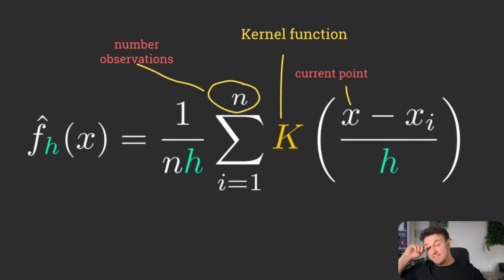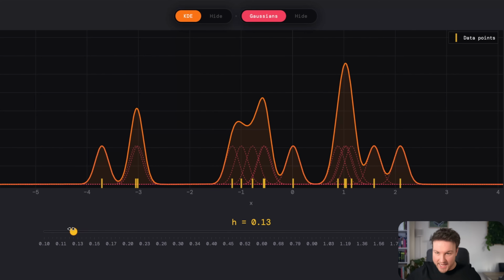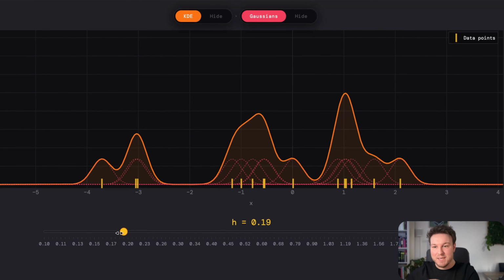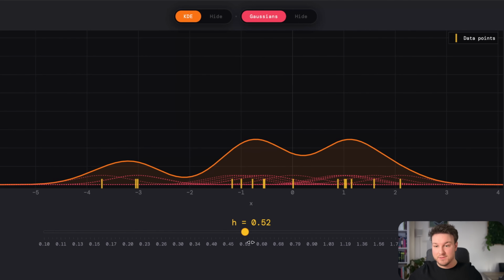X. X is our input, a fixed position, which gets compared to any data point that we have. Xi, we are iterating each individual data point we have measured and the position of, for example, earthquake number I. And then we have H, the bandwidth. This is the big one. It controls how wide each bell spreads. You've seen it earlier. Small h, tight spiky bumps. Large h, broad smooth blobs.